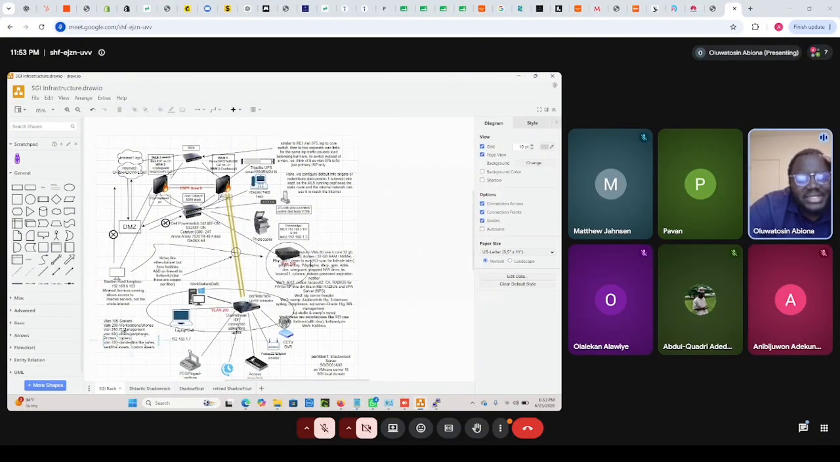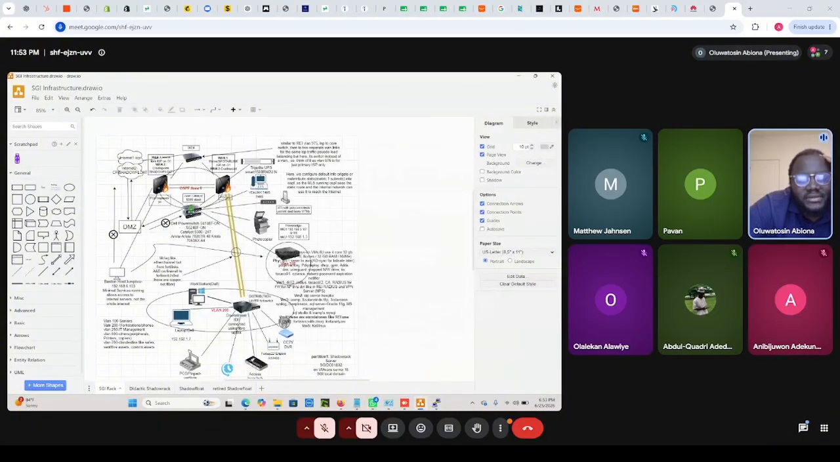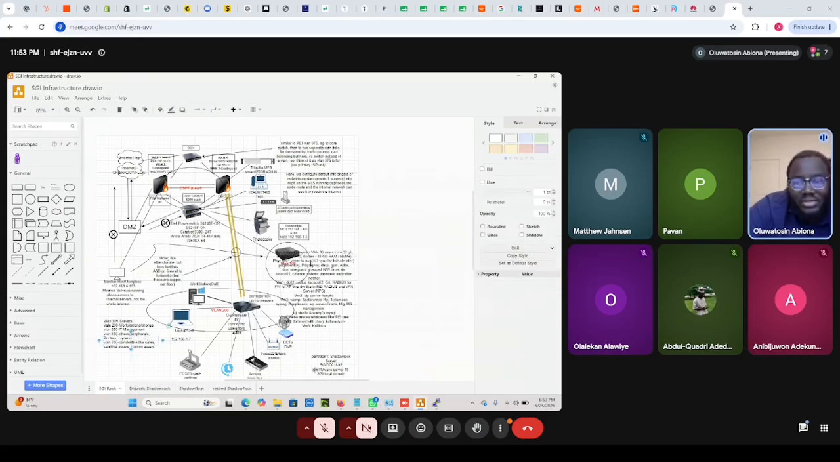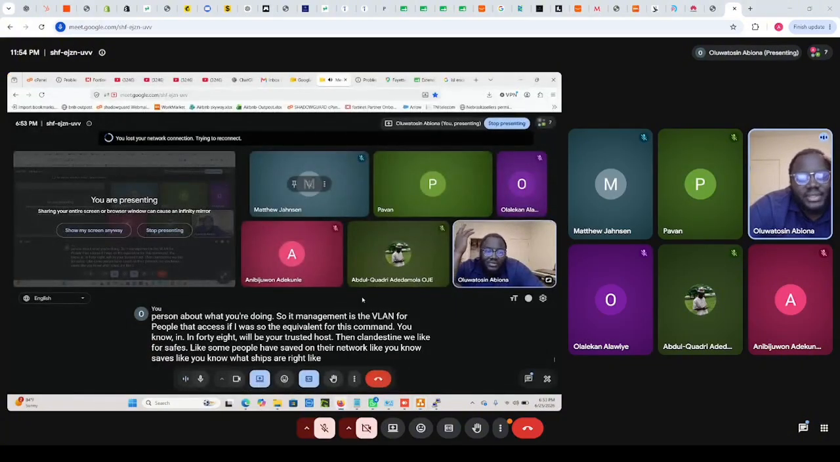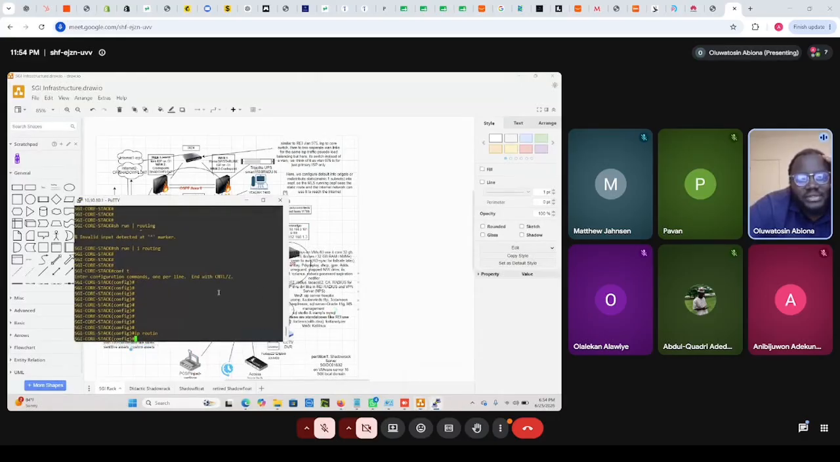IT management is the VLAN for people that access the firewalls. The equivalent of this command in FortiGate would be your trusted host. Then the clandestine VLAN will be for safes. Some people have safes on their network, like where you put your guns, for instance, or valuable stuff, or just sensitive assets. Then the printers will stay on VLAN 600. So there's inter-VLAN routing between everything.